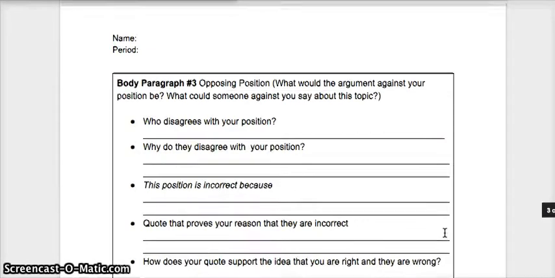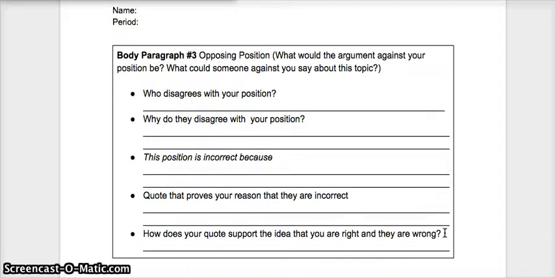Now it's time to do body paragraph 3. Body paragraph 3 acknowledges the opposing position. So, who disagrees with your position? Now, I like to keep this really vague. Others disagree. It just says others. It keeps it open. You might want to be more specific. You might want to say a philosopher like Immanuel Kant would disagree, or a current thinker like Brad Blanton would disagree, or teenagers disagree.